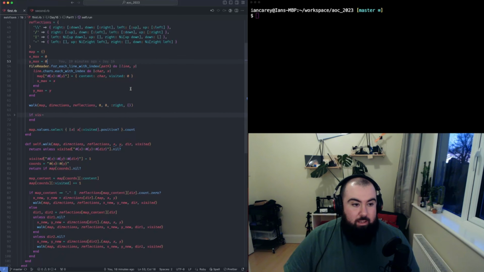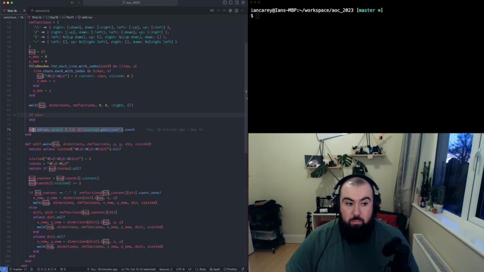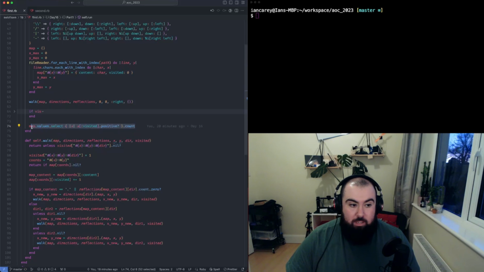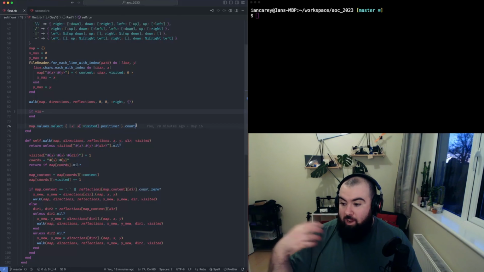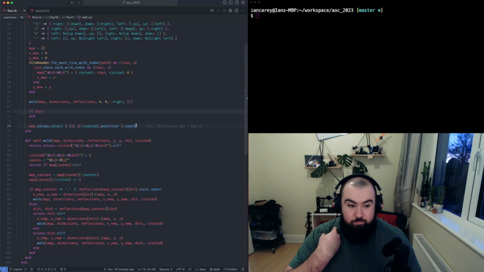So then we're going to walk this map, and as we walk the map, we'll be modifying this data structure for each cell. When it's visited, we'll increment this. And then at the end of this, we should have a map where all the visited cells have a non-zero value for their visited property. Then this little select statement down here just pulls out all of the visited cells that are non-zero and counts them. And that's our number of energized tiles at the end.